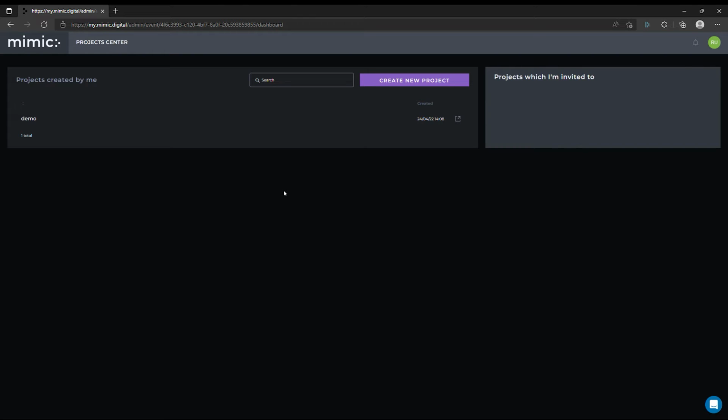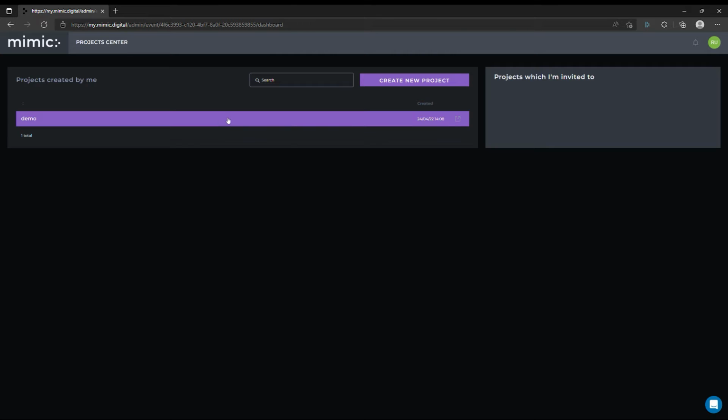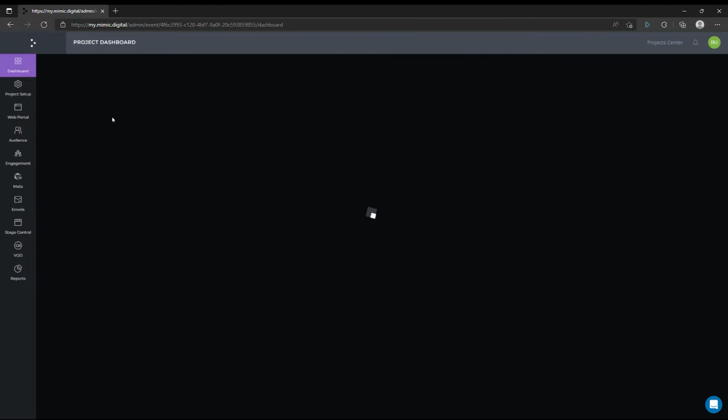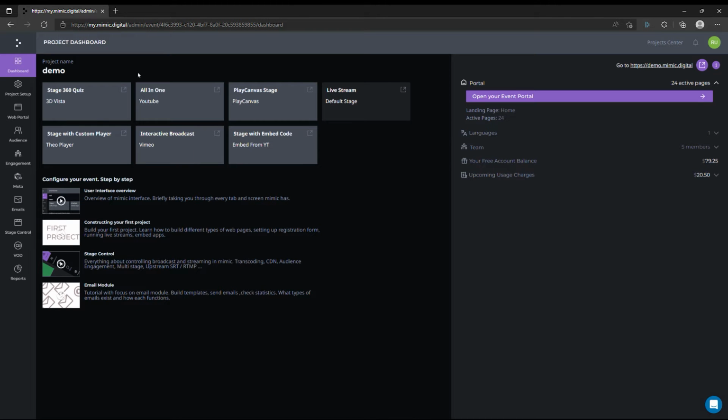Today we're going to be discussing the email module. I'll be taking you through the various functions and options available to you in the email module. Okay, we'll start off in our project center and then we'll go into our demo project. Now on the demo project dashboard, on the left you will see the email module icon.